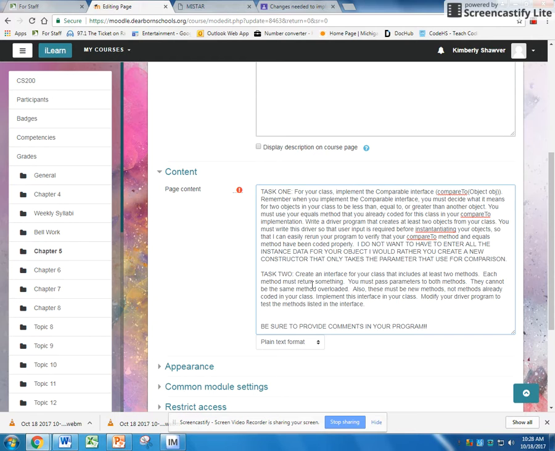Now, task 2: create an interface for your class that includes at least 2 methods of your choosing. Each method must return something. You must pass parameters to both methods. A single parameter is fine. They cannot be the same method overloaded. Also, these must be new methods, not methods already coded in your class.